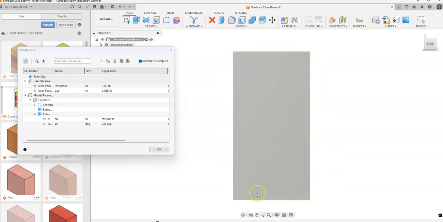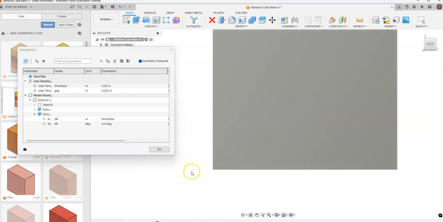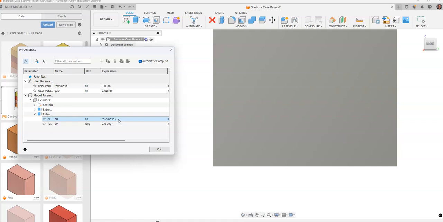So if I go to a side view here and I say, I don't really want the full thickness on the bottom, I want that to be a little bit thinner, I can come in here for thickness and give it thickness divided by 2 and hit enter, and it will automatically adjust for me. Kind of a cool thing to see.